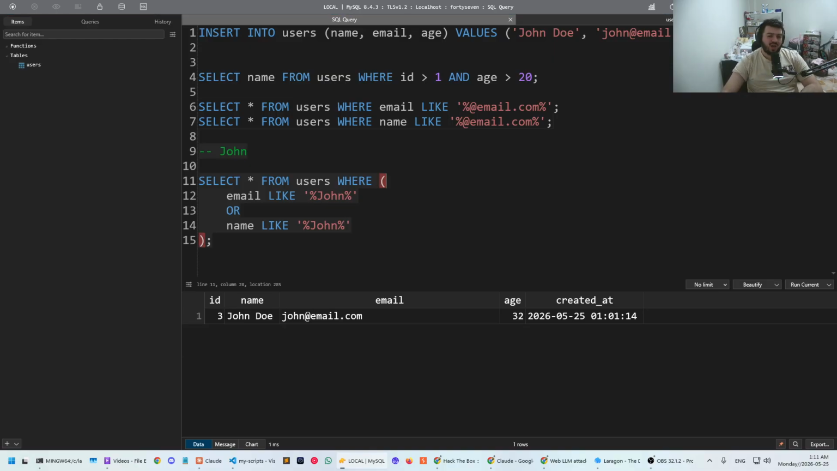Now where, and then we have parentheses, email like John or name like John. Because at least one of these conditions is true, you know that you are going to get John back in the search criteria. Now, I could do where email like, for example, test or name like John, I will still get John back. That's because one of these matches.